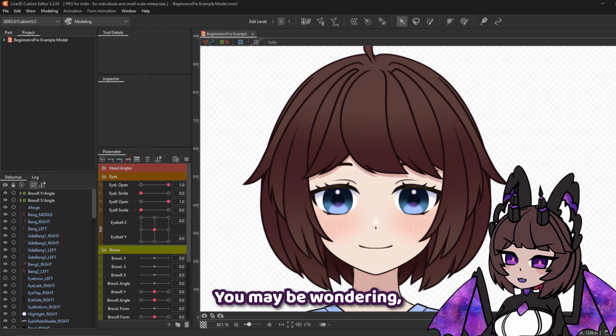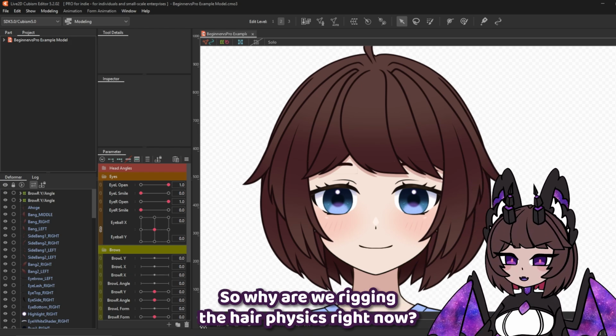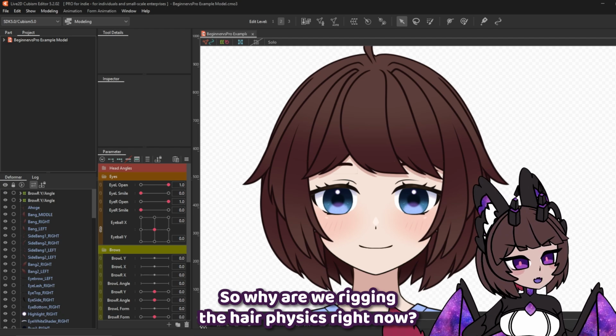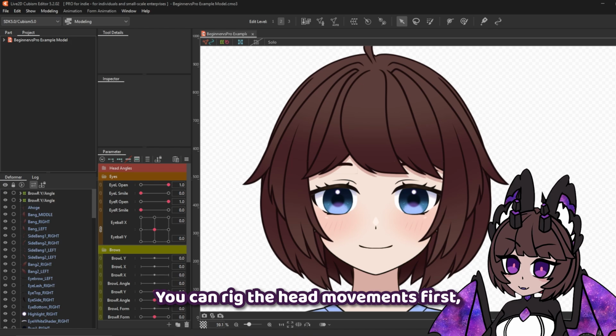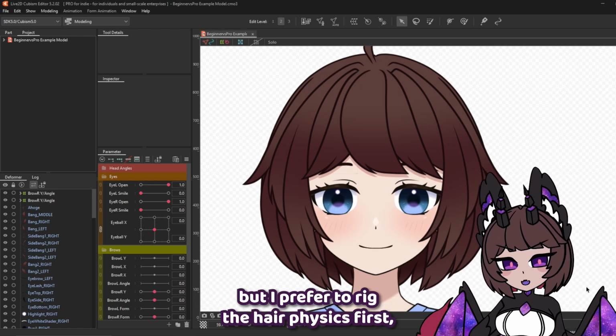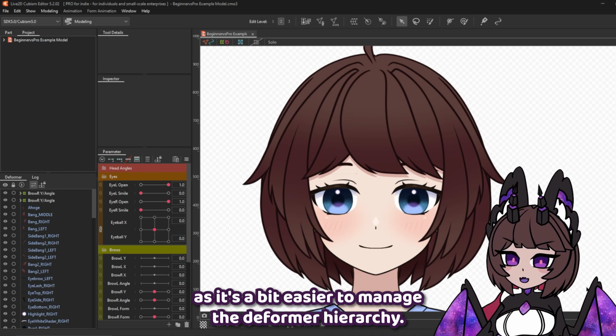You may be wondering, wait, we haven't rigged the head movements yet, so why are we rigging the hair physics right now? Well, this is mostly down to preference. You can rig the head movements first, but I prefer to rig the hair physics first, as it's a bit easier to manage the deformer hierarchy.